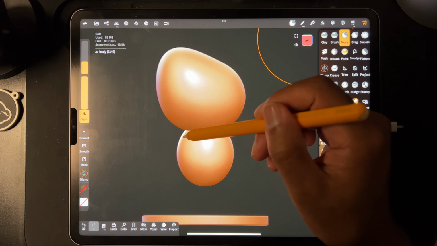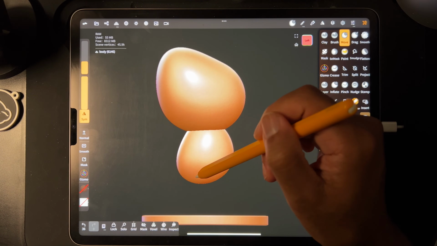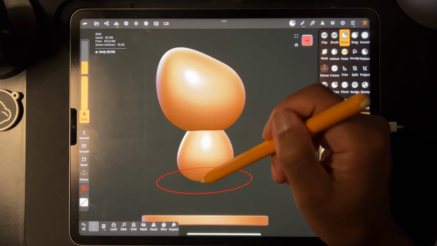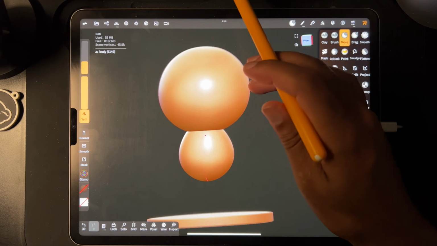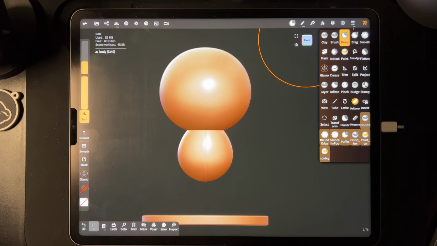Let's turn it to the side. Maybe we'll just give it a little bit of a shape. Maybe we can have a little belly sticking out, something like that. Nothing too crazy. I think that works. So what kind of legs do we want to give him?